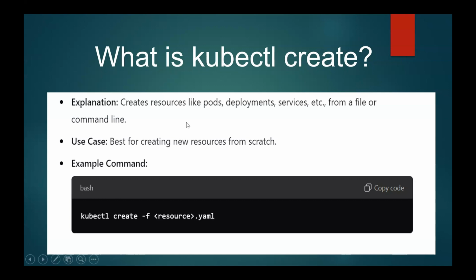If you are creating a resource from a YAML file, you can run the command kubectl create -f and the name of your YAML file. Okay, so this will create that resource which you might have defined in your YAML file. You can also run this as a command line tool: you can just run kubectl create pod and provide the pod name, and this will create one pod for you. Okay, you will have to provide all the details like container names and container images, and it will create one pod for you.